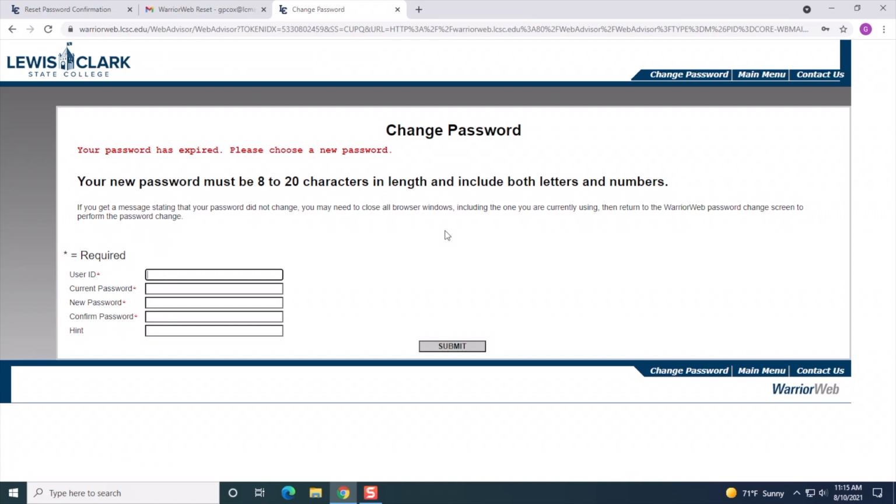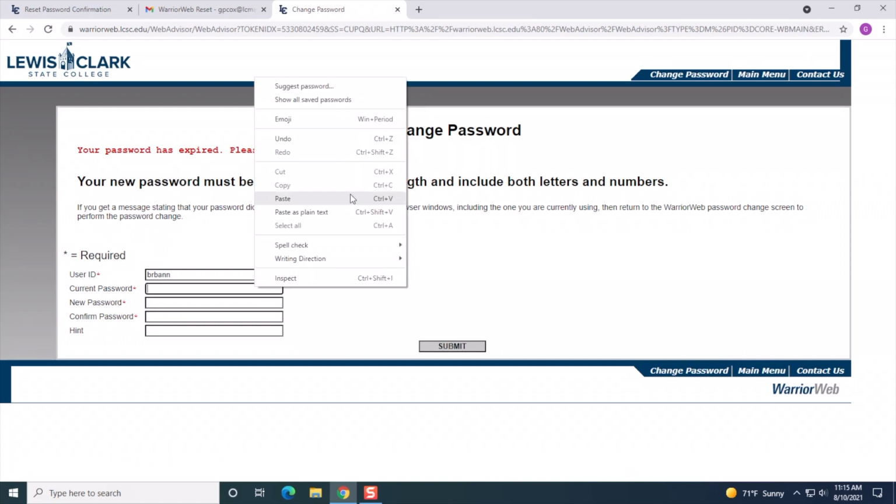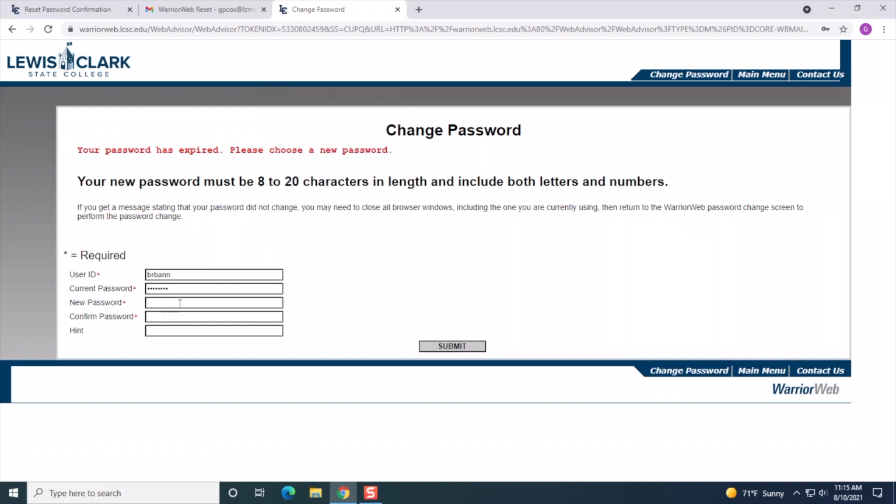Once you've entered the temporary password and clicked Login, you'll need to set a new password. So you'll have to enter your user ID, your current password, which is that same temporary password we're going to paste again, and then we're going to pick a new password. If you would like to set a password hint, you can do that here.